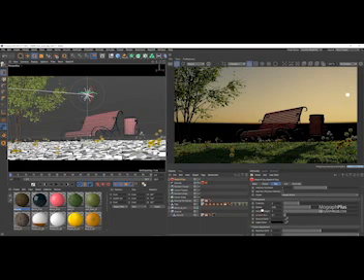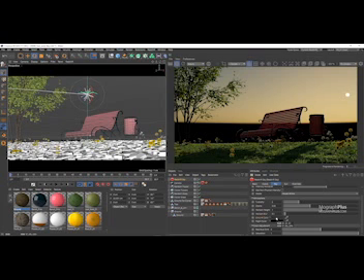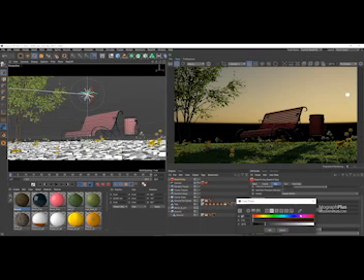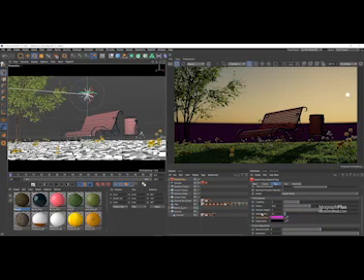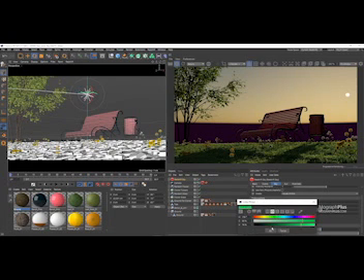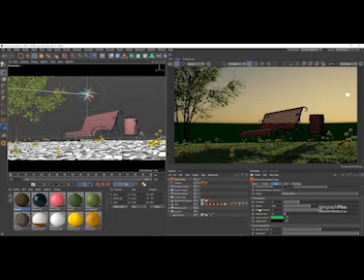Ground color determines the color of the ground in the sky texture. As I change the ground color, you can see how the color of the ground is changing in the sky texture. For now, let's set the horizon height, blur, and ground color to their default values.